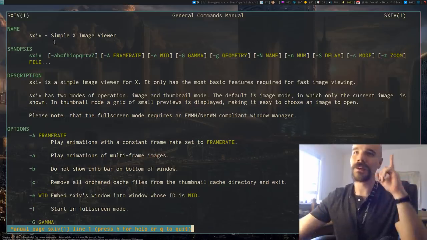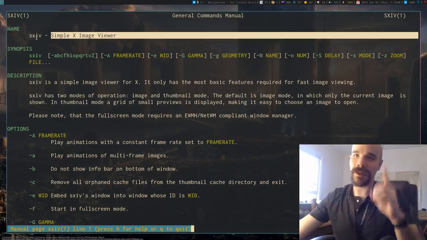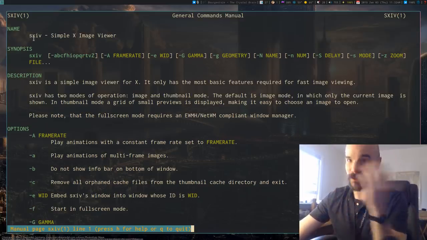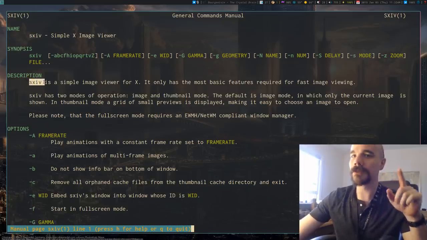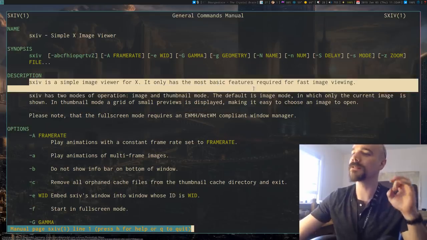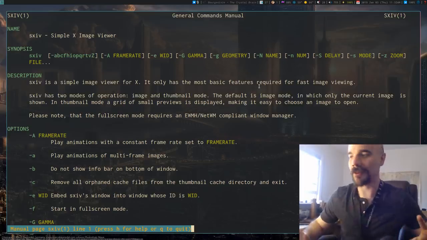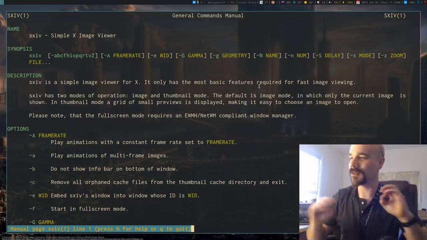Highly extensible. Now it's called Simple X Image Viewer, or sxiv. I'm gonna misspell that every single time that I write it, but that's what it is. Now the manual, which is a lie by the way, says sxiv is a simple image viewer for X. It only has the most basic features required for fast image viewing. That isn't true. This program has everything. Or the things it doesn't have, you can easily put into it. So it's a fantastic image viewer.